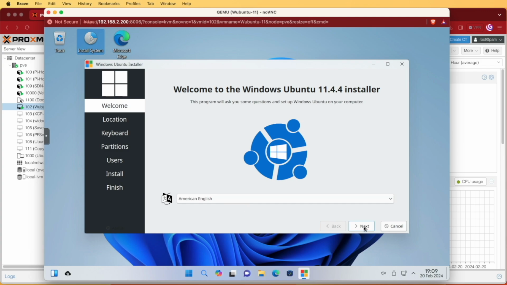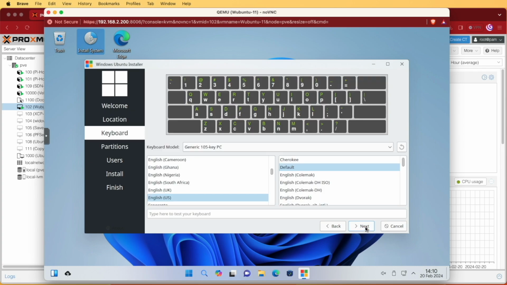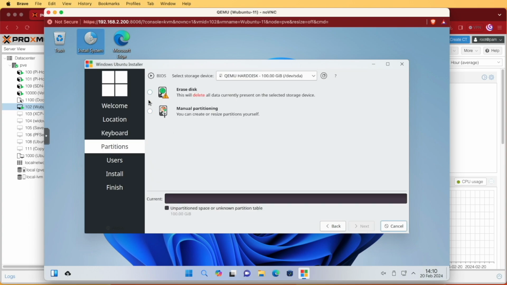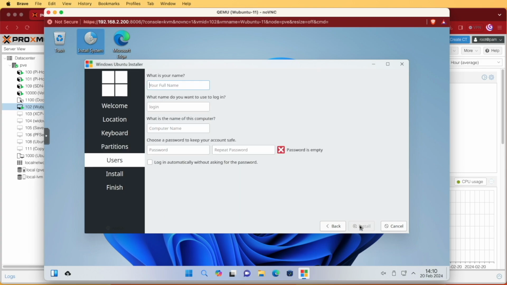We're going to use American English, so we'll click Next. New York looks like the correct time zone, so let's click Next. My keyboard is going to be in English US and it'll be default, so let's click Next. Partitioning, let's wipe the entire drive because we only really set up one drive inside of Proxmox for this, if you remember right. So we'll use the erase disk and we'll hit Next.